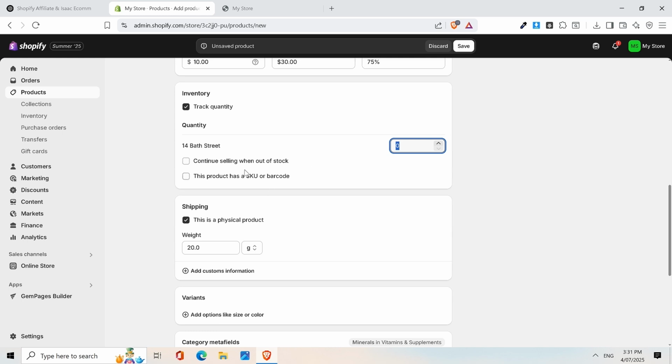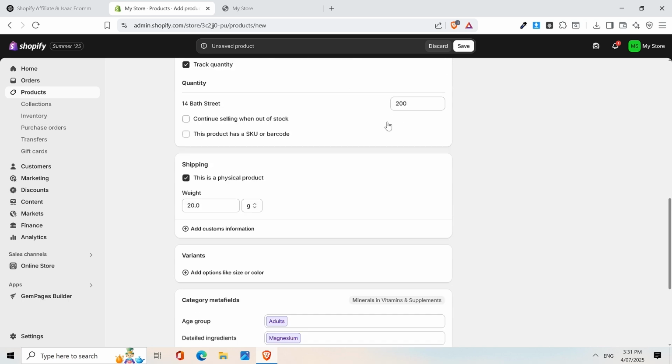And then the product has an SKU or barcode. You can figure out whether you want to have those or not. But here I'm just going to say that if you were selling supplements, and you've got 200 or something sitting at home that you're going to sell to people, you just put 200 in there. That's automatically going to track the quantity, and each time you sell one, how much quantity has been sold and how much you've got left in stock.